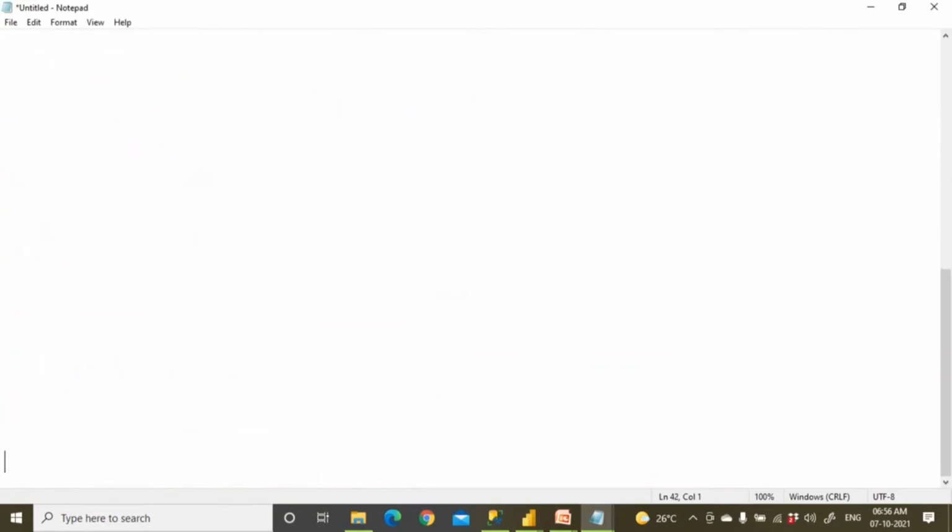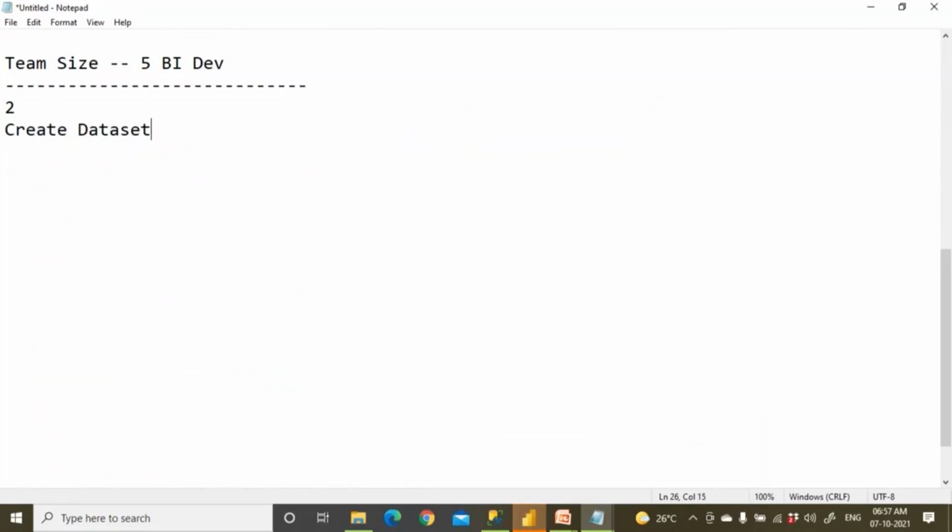So after creating a data set, you may have 5 developers. What is your team size? According to us, 5 developers are working, 5 BI developers or software engineers. Two guys are creating the data sets. Me and one more friend together are creating 2 data sets.